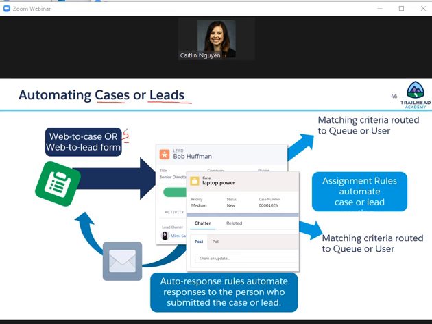You get 5,000 cases per day. We'll do 5K for 5,000 cases per day with web to case. And you get 500 leads today. Hopefully you get 500 leads today. 500 leads per day with web to lead. So that's what happens first, web to case or web to lead.